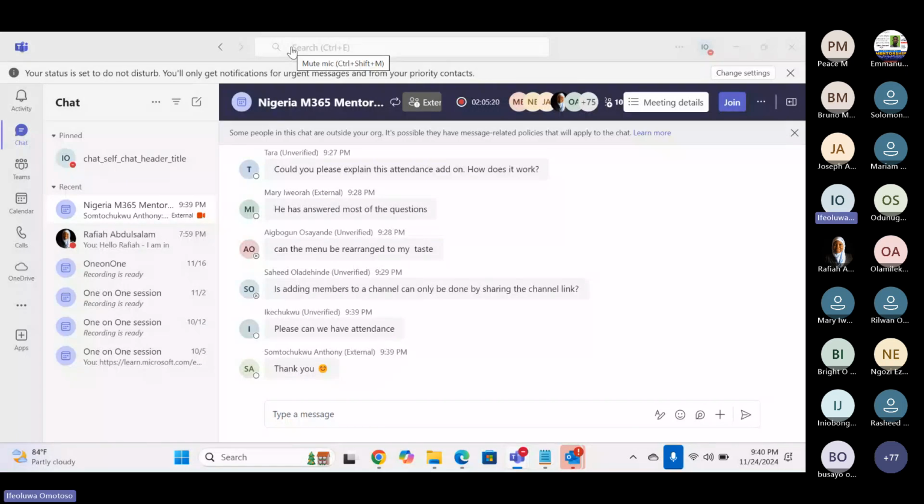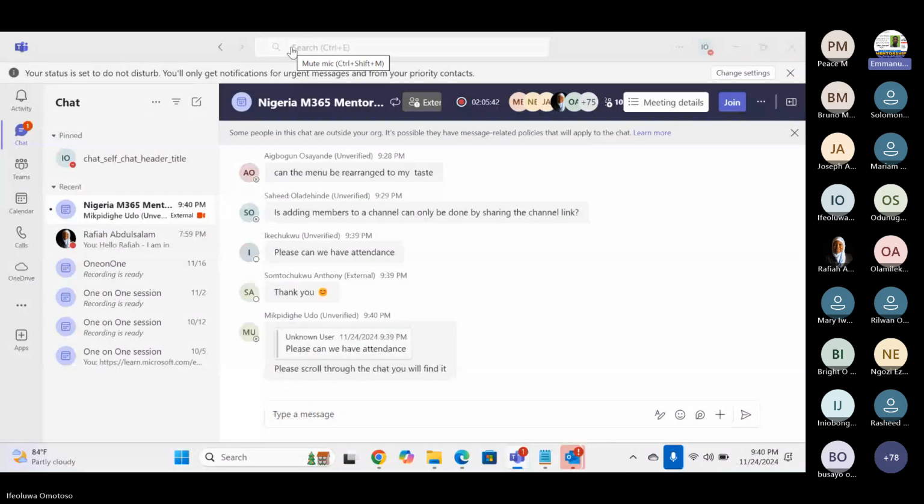Someone asked, how do you add external users to a channel? For external users to be added to a channel, which is a guest user, first of all, it needs to be added to Entra ID. You need to send an invite to the external user on Entra ID. When the user accepts, you can now add that user or invite that user to your channel or to your team.